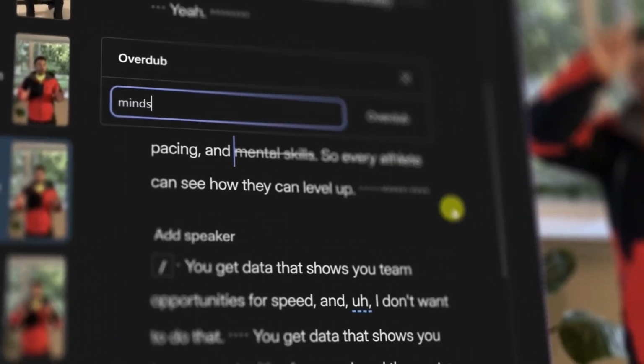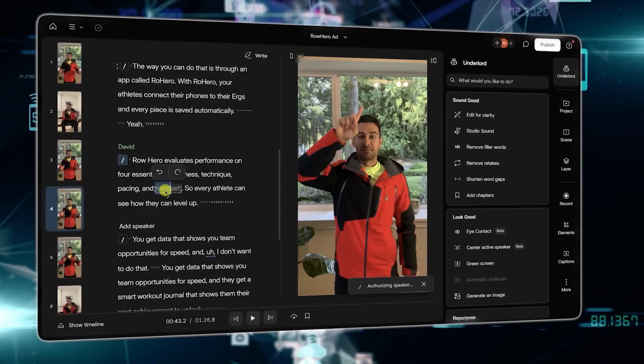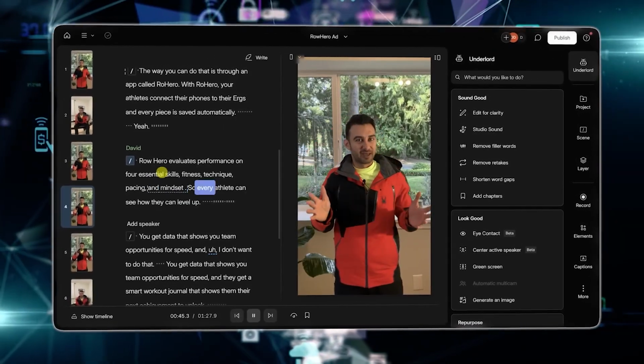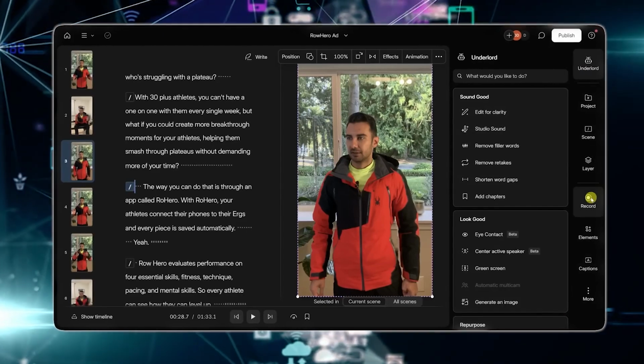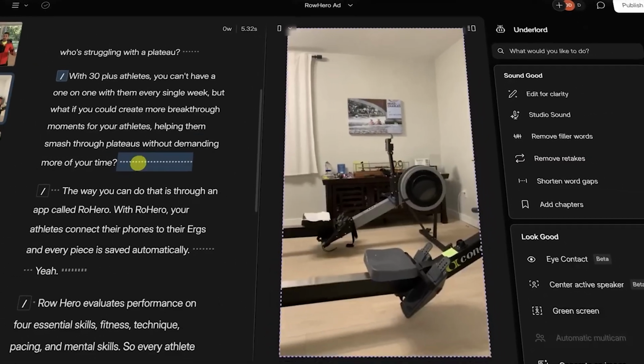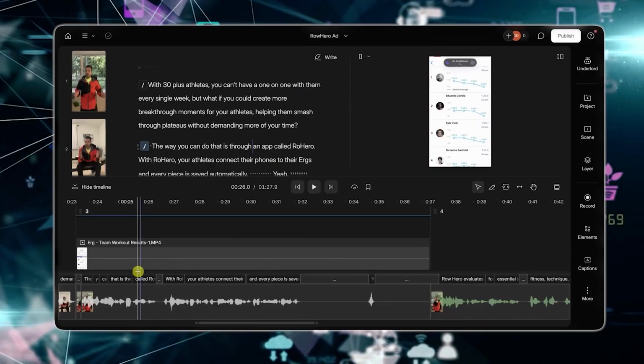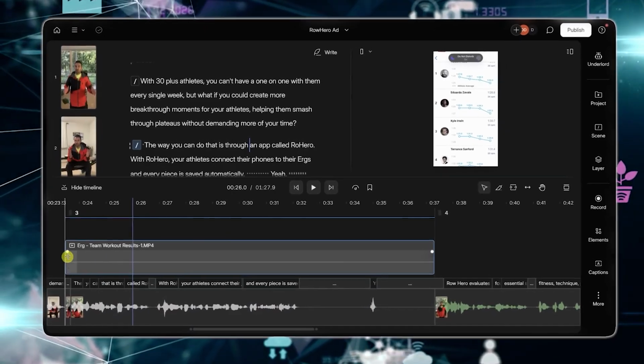Descript turns your audio into text and then lets you edit the audio just by editing the text. So if you delete a sentence from the script, it's gone from the audio. Need to move a paragraph? Just cut and paste. Done. And here's the fun part. Descript automatically removes filler words and awkward silences with one click. You don't even have to listen through the whole thing. It does the cleanup for you.